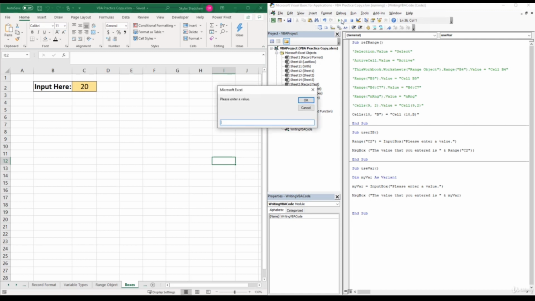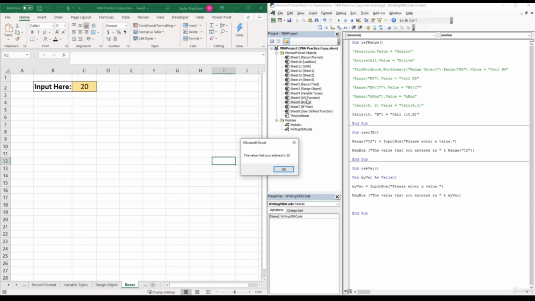it's going to prompt us for our input box. Let's put 25, and if we click OK, now our message box says the value that you entered is 25. So this is how you use variables inside of your VBA code. Because what we inserted into our input box, our variable stored and saved that value, and then we were able to use that value in a different part of our VBA code by using our variable.